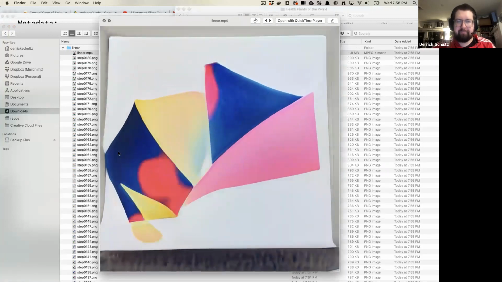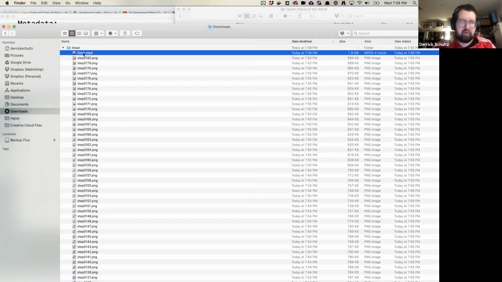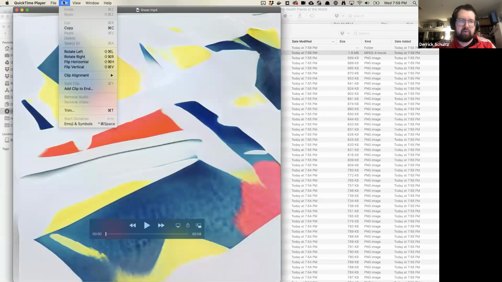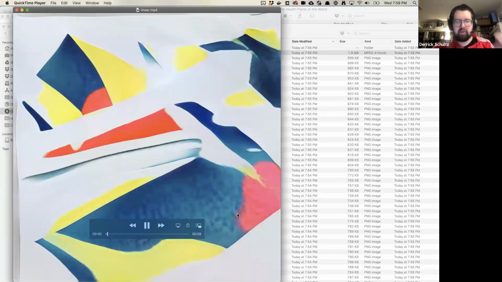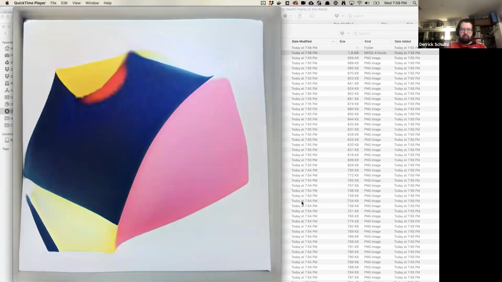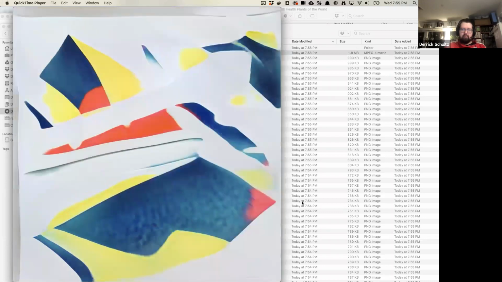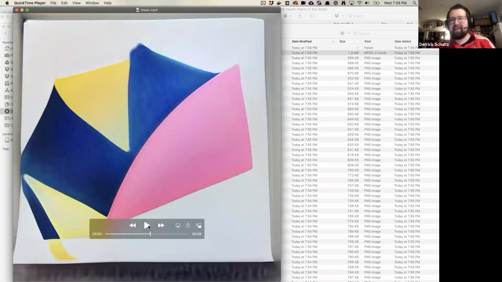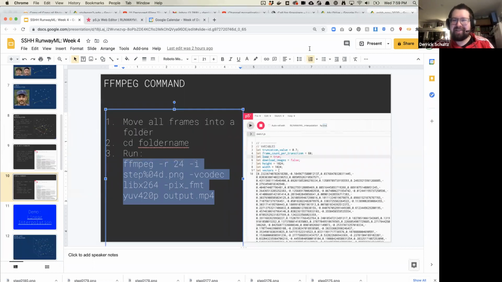We've got an animated video. And if we open this in QuickTime, and we go to Edit, View, Loop. If we set it to loop, it should just loop. Yep, so it looped.